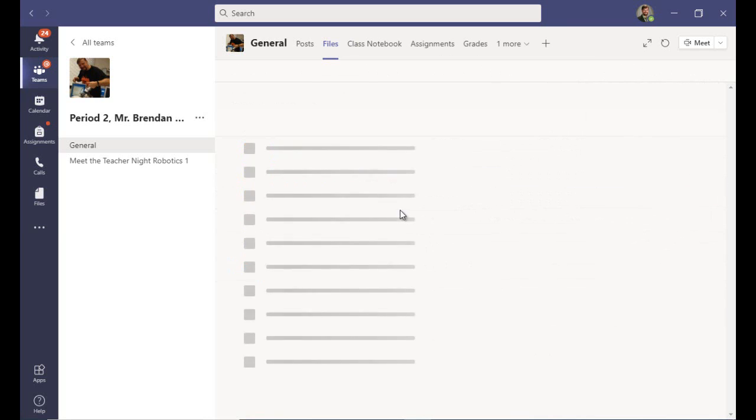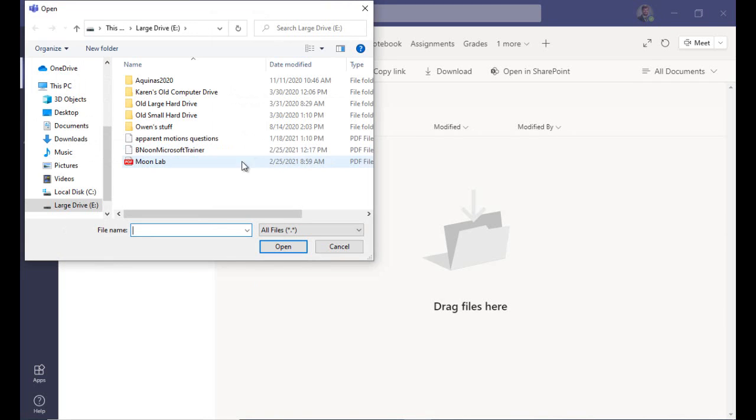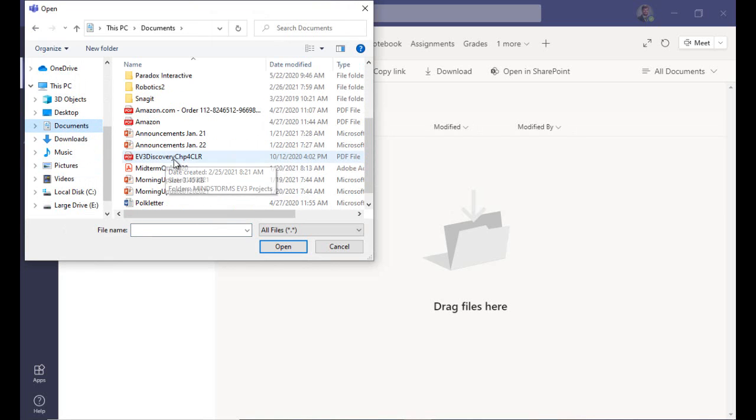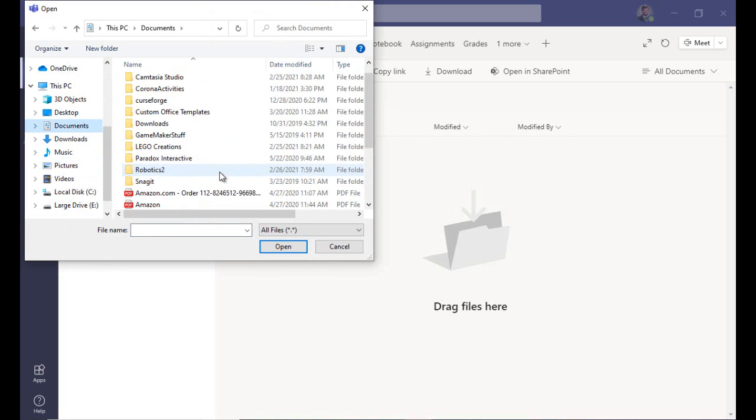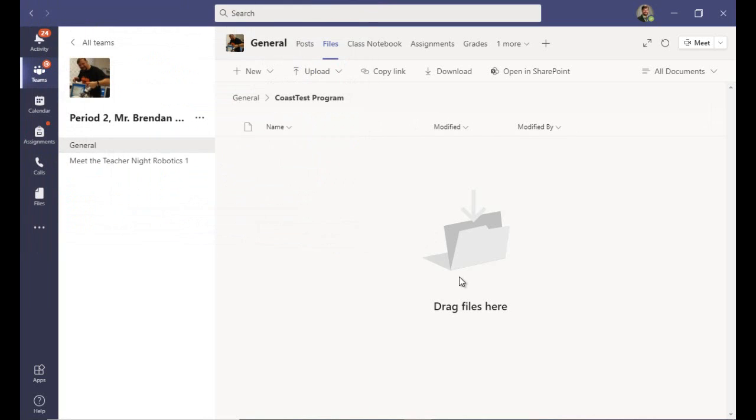So we go into that folder, and now we want to upload our file. It should be in my documents. Robotics 2. There we go. Mr. Noon CoastTest. You open it up, and then this will be brought up, and there you go. Now you submitted your program, and you get graded on it. So you can go ahead and do that, and you'll be completed. And I will show you what this looks like when it's completed correctly.